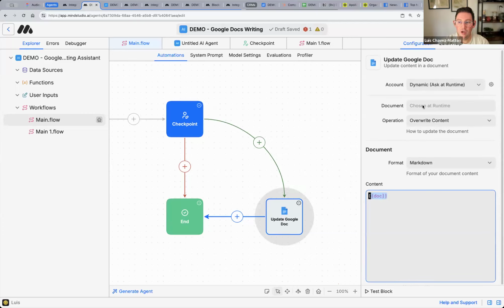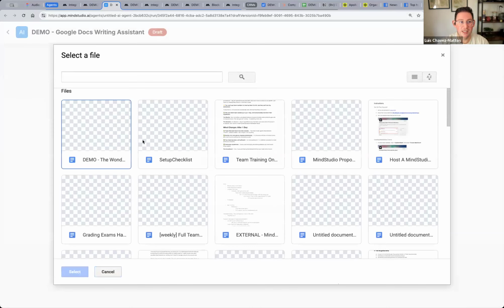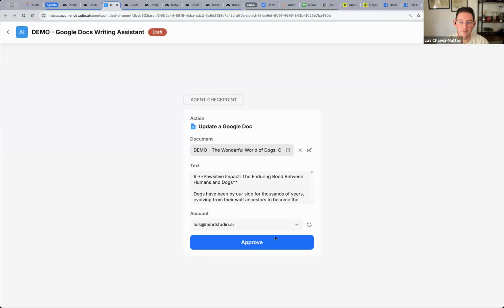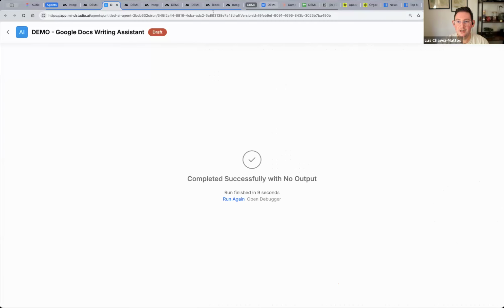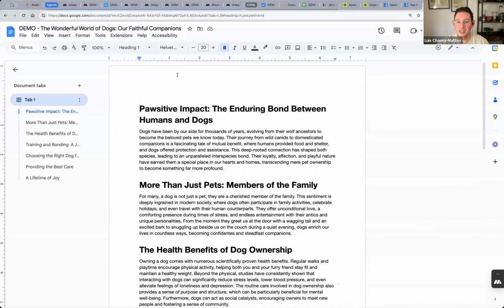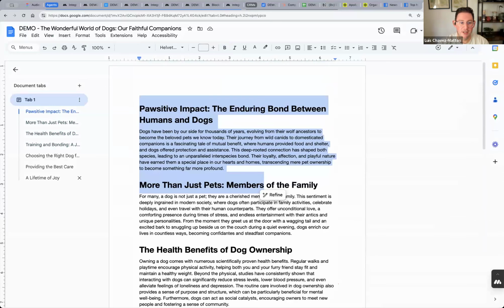We also have to choose a document, and we've set this to dynamic so that we can view this in the front end when we're using the AI agent. Mark, I'll get to you in just a second. So we select our document, we then approve it. Now it's updating the entire document. And when we go back, you can see that this now has longer paragraphs in it. The article itself is much longer. Mark, yes, you have a question?